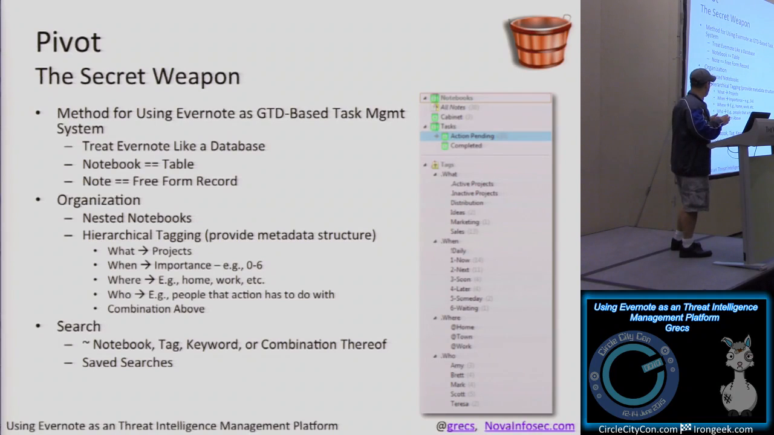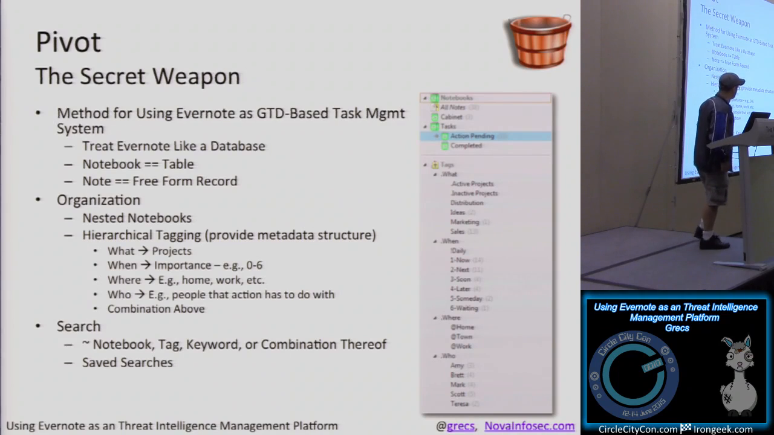So you can search by notebook, by tag, by keyword, or you can combine these in different ways to find just the data that you're looking for. And the nice thing too is with Evernote, you can create saved searches. So I can basically create a saved search that says, hey, show me all my action pending. Show me all the actions that I'm going to do now that are associated with work. So when I go to work, I just click this saved search, and bam, cool, this is what I have to work on today.